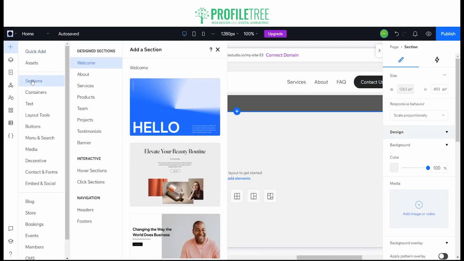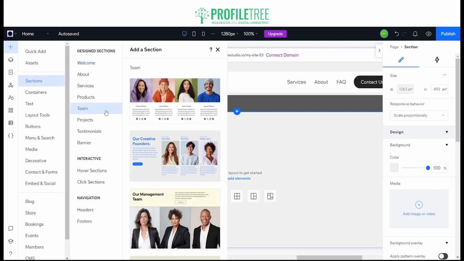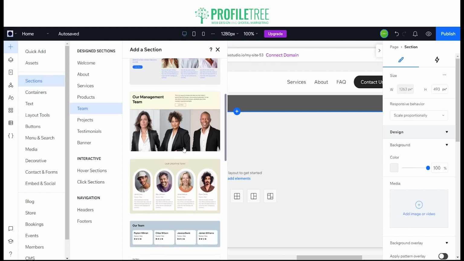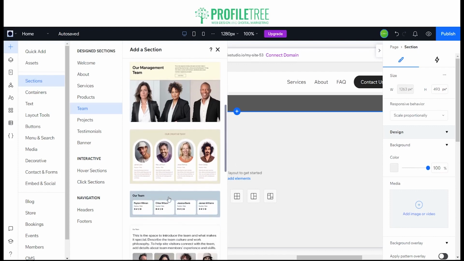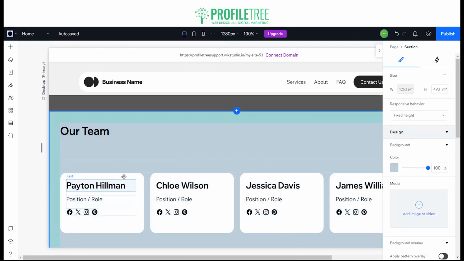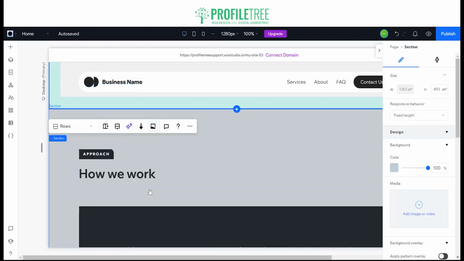section. Now they do have some design sections as well that you can go for. You can see there's a team there, and there's one there called our management team. I would say that this one blends in more, or this one here. So I'm just actually going to select this one. This is the one with no pictures on it. So this one actually looks a lot better for me.